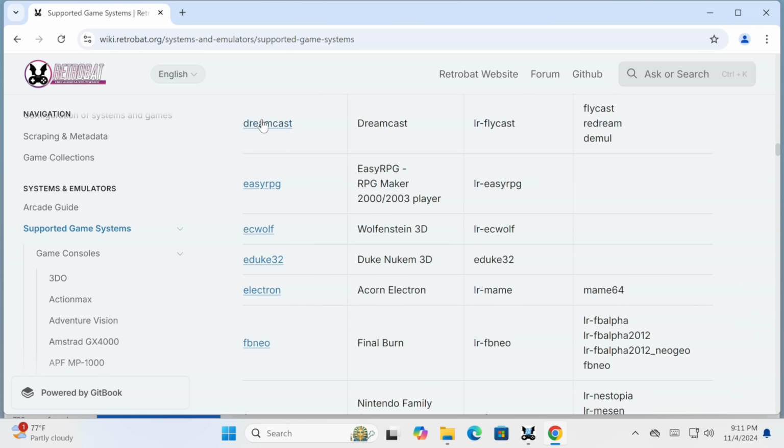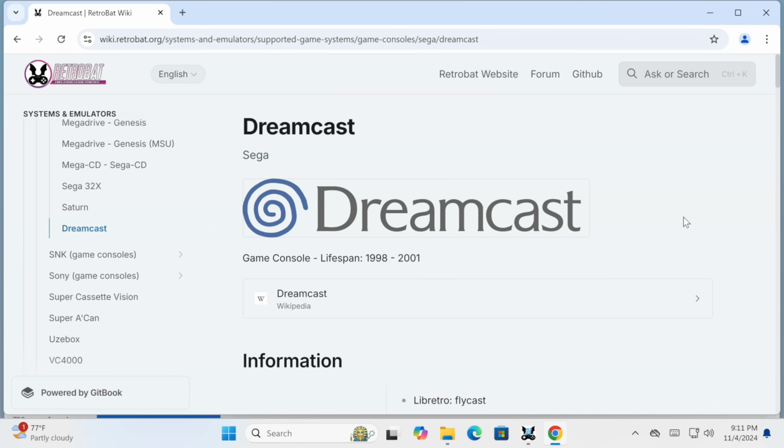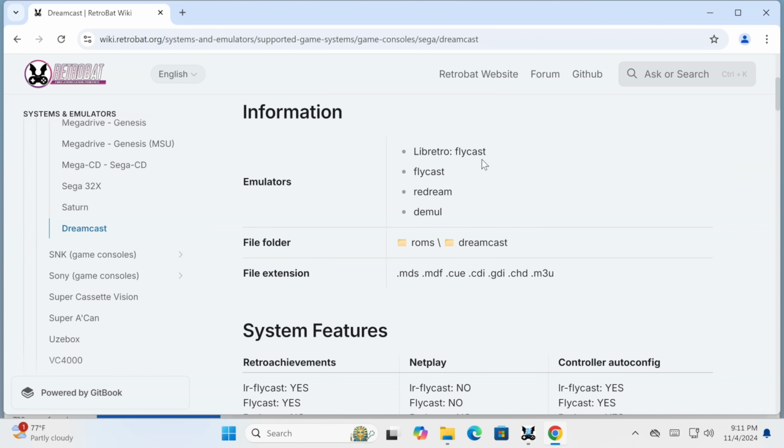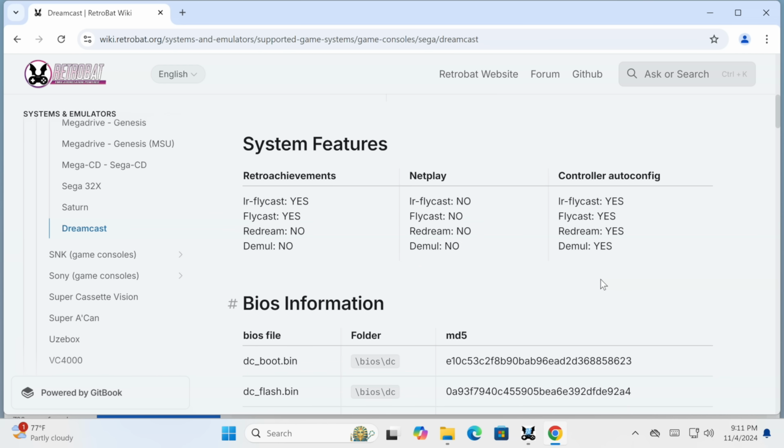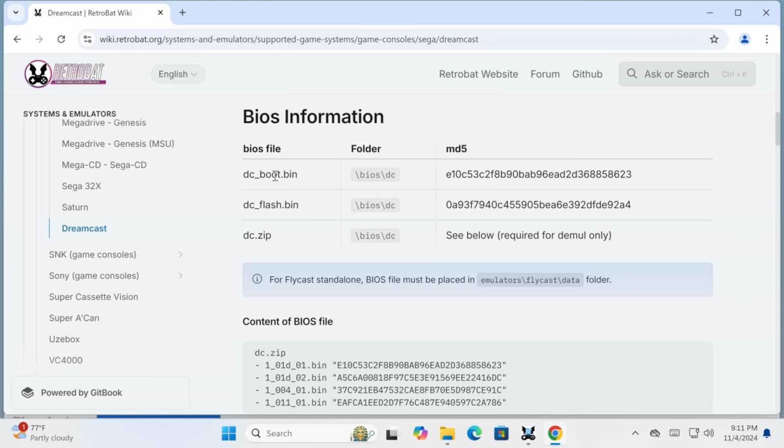We're going to go back to Dreamcast to have a look here. And you're going to find a lot of information. For example, the exact location of where the folder is to put all the ROMs. And if you scroll down a little bit more, you'll see more information about BIOS. And so if you want to specifically see which files and where they go, this is a great way to do that too.